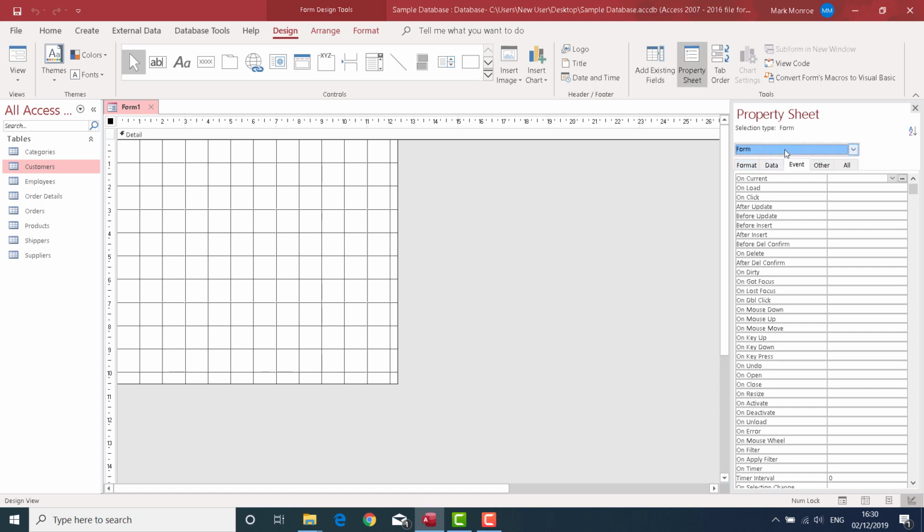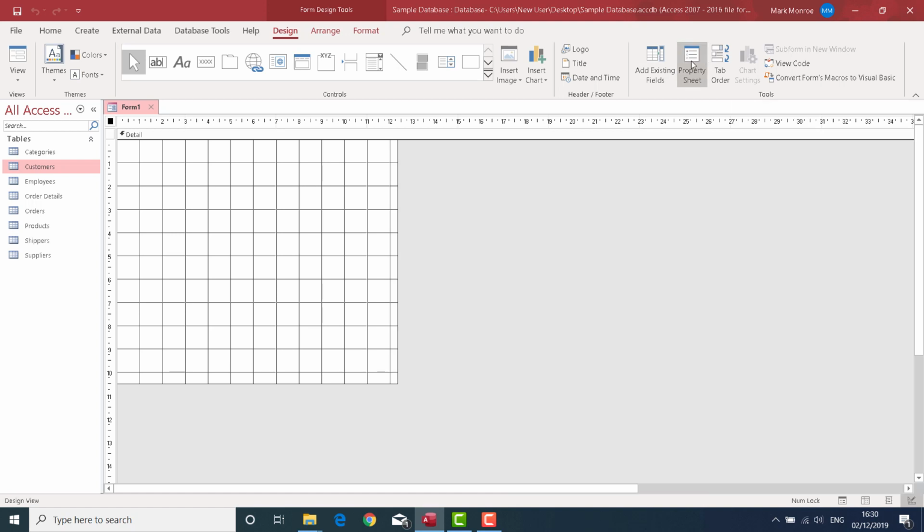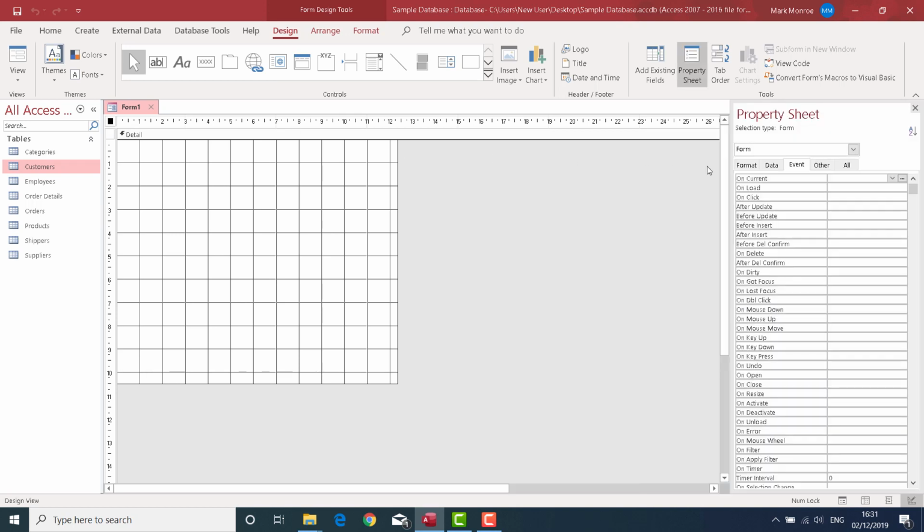We want the form. There's also another way of getting to this form property very quickly, and that's by double clicking your mouse in this corner here where the two rulers meet. If I double click, it brings up the same property sheet set to form. When you're first learning Access, it's always worth keeping these tabs on the All tab.